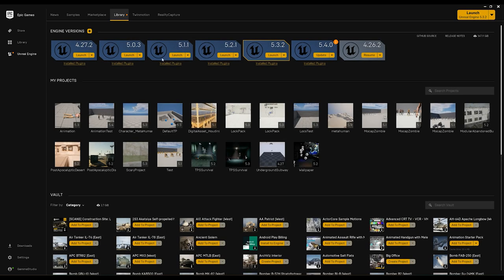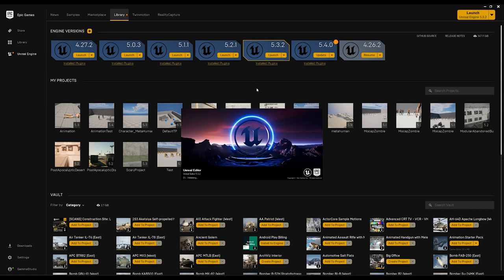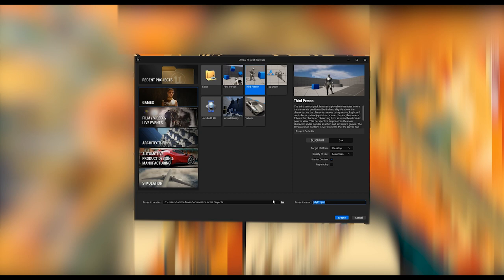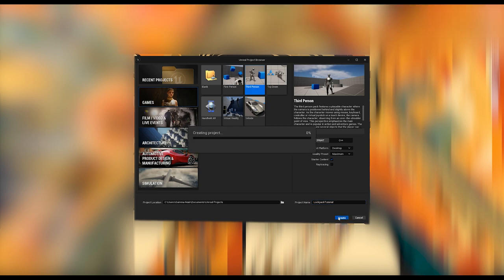Let's start with 5.3, just going to launch it. Then I'm going to create a new one. Let me just change the name for it. For instance, I'm going to type in Lockpack Tutorial. Press create. Waiting for the project to start.